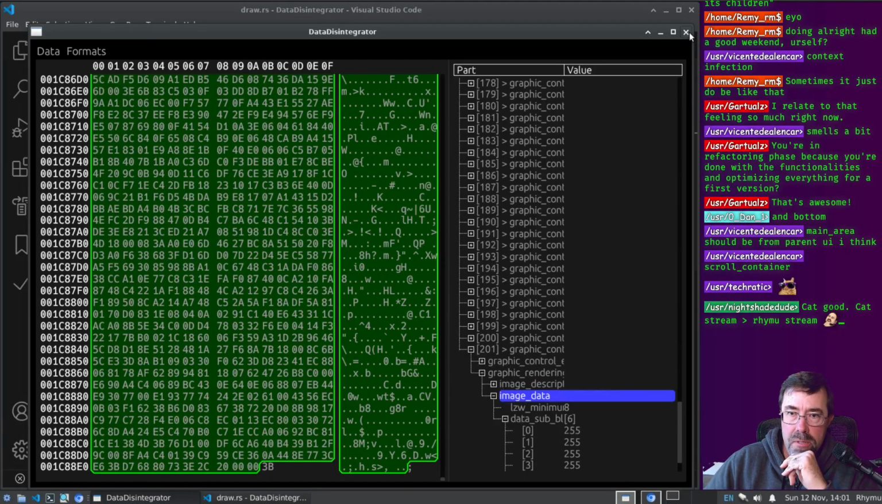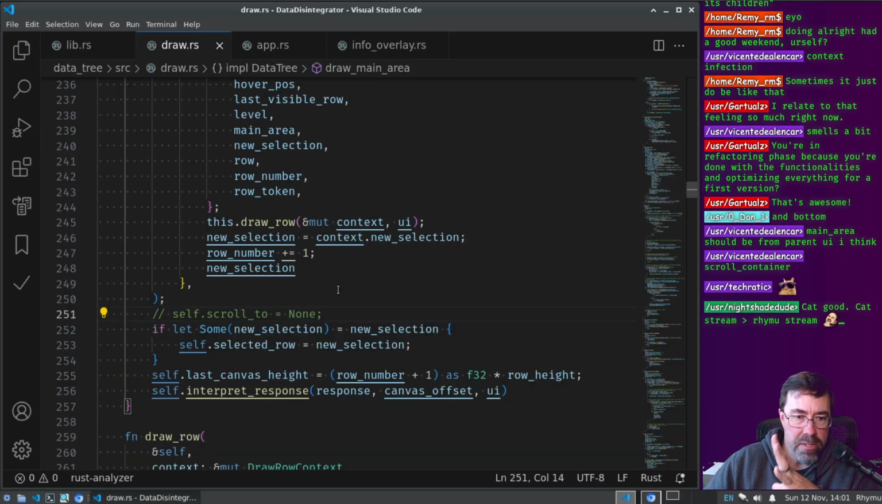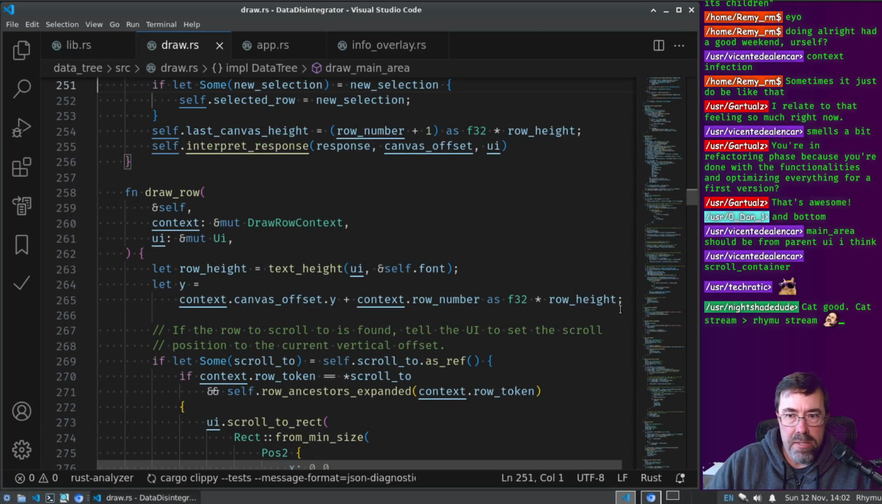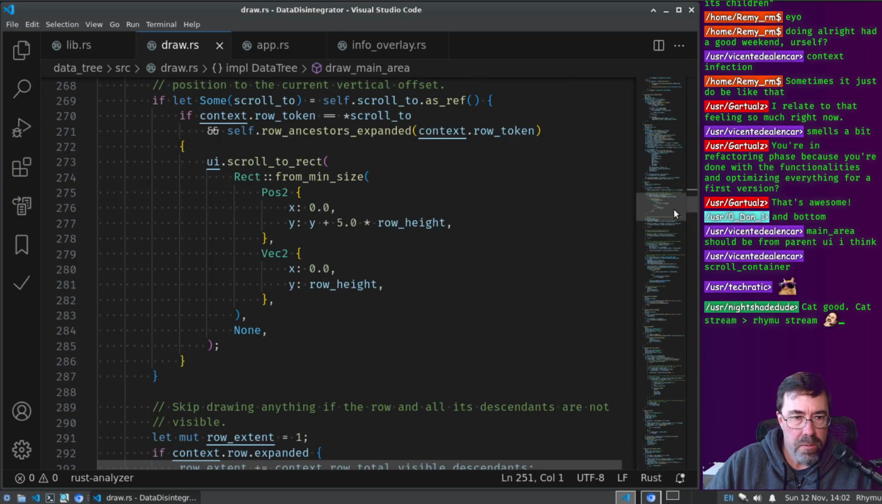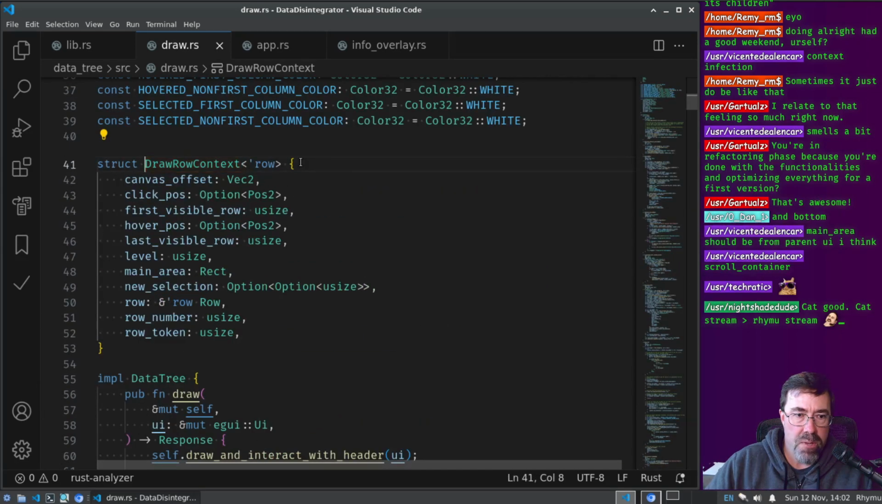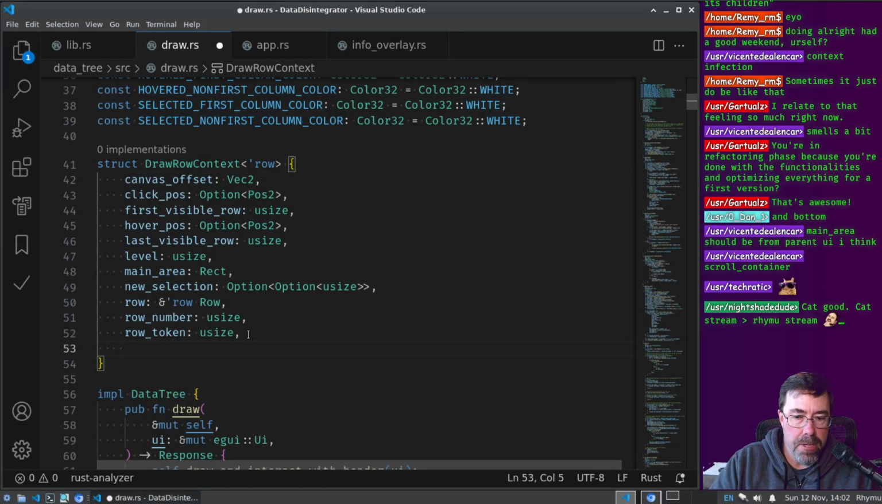Weird. Okay, so basically we need to tell it that when it actually gets to where it does this scroll to, then it's got to clear it from self, right? Problem with that though is that I think it's immutable at that point. Yeah, see, self is immutable. Context is mutable though. I think that's the difference.